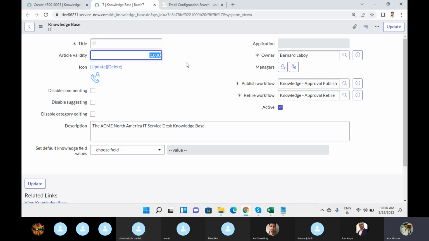Now go and try to find out. I told you that we have two types of properties. One is a system property and one is a module specific property. Go and check the knowledge management properties. You will find the answer there. Who should be the owner of this knowledge base? And who is the manager of this knowledge base?